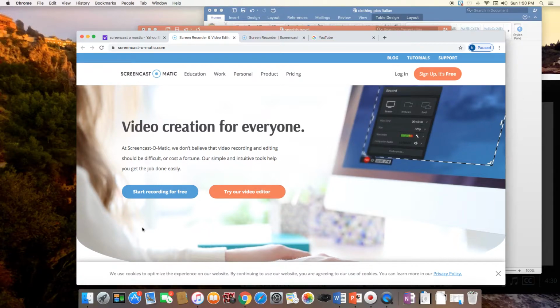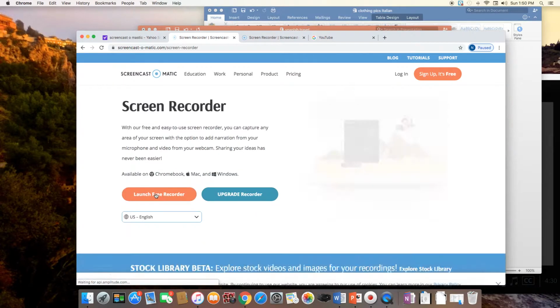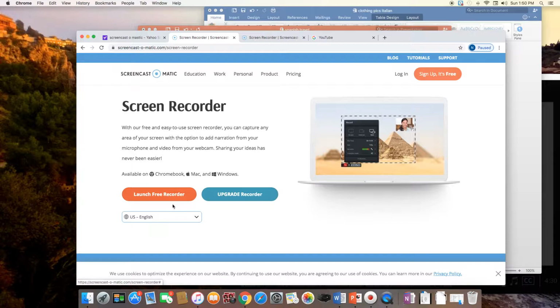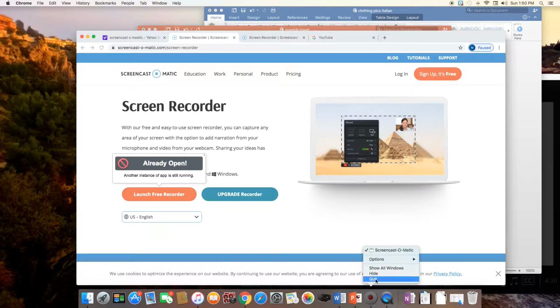It's like the software you use. I already have it downloaded on my computer, so I can't walk you through that. You're gonna go here because it's gonna look the same. Start recording for free. It's probably gonna prompt you to download it, so you would download it like you would download anything else. If you can see here, it works on a Chromebook, a Mac, or Windows. So you're going to click Launch Free Recorder. Oh, just kidding. It's already there.